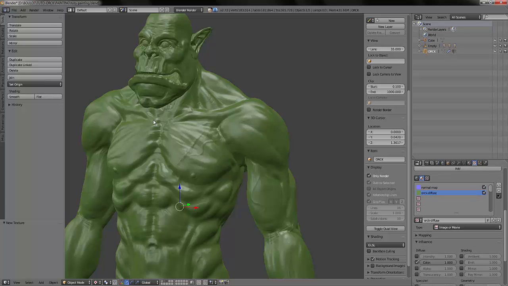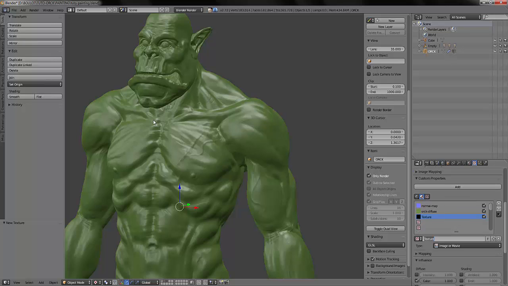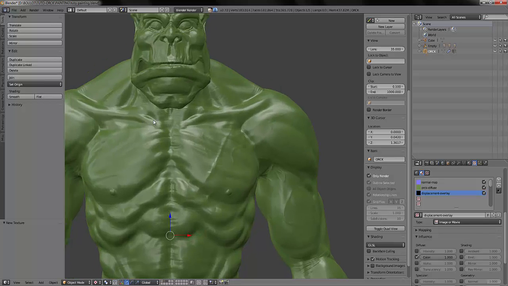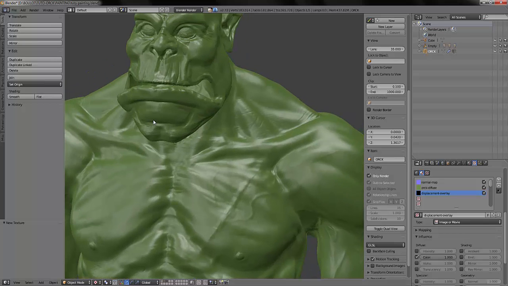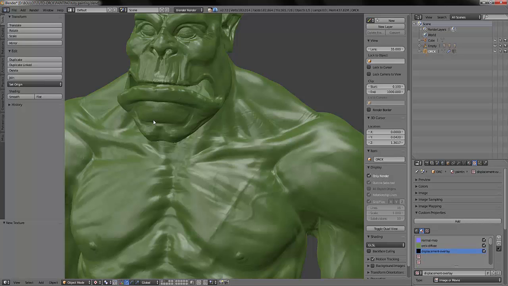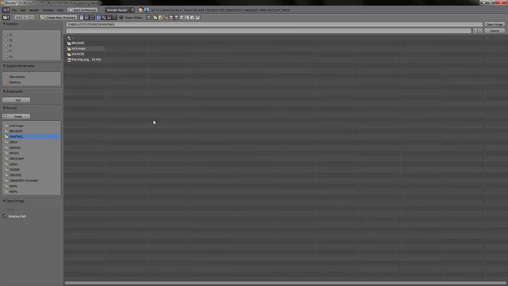And I will add another map, which will be displacement overlay. Most of the time I use the displacement map in overlay mode to enhance my diffuse color, and I will explain how overlay works. So image, open, org maps, org displacements.